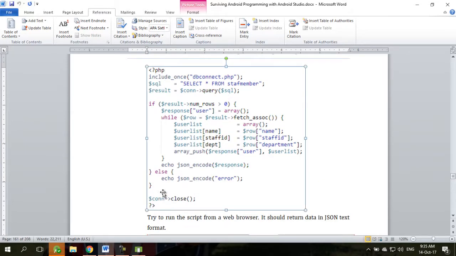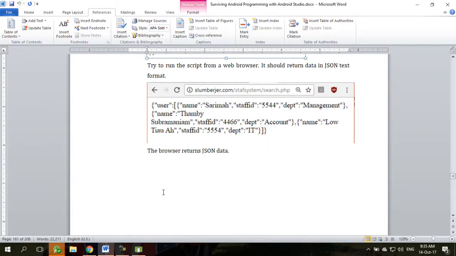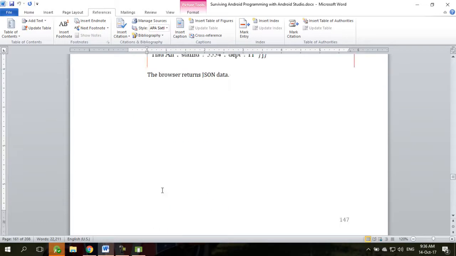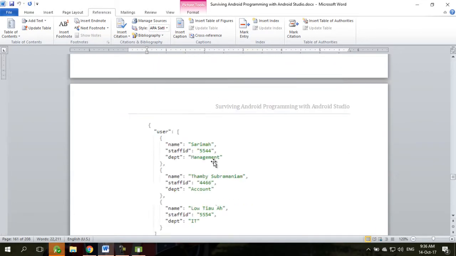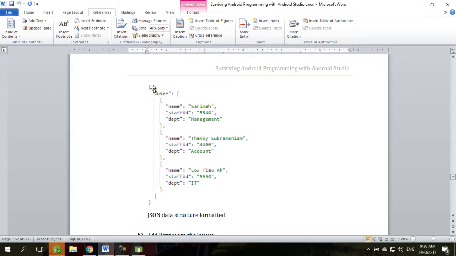If you try to get the file from JSON, you should be able to get the following data. If there's any data in the database, it's basically going to return in JSON text format. So this is the format that's going to be written. If you search staff system search.php, it will return the following information. So this is the JSON data format. If you try to reformat the data, this is how the data is being formatted.